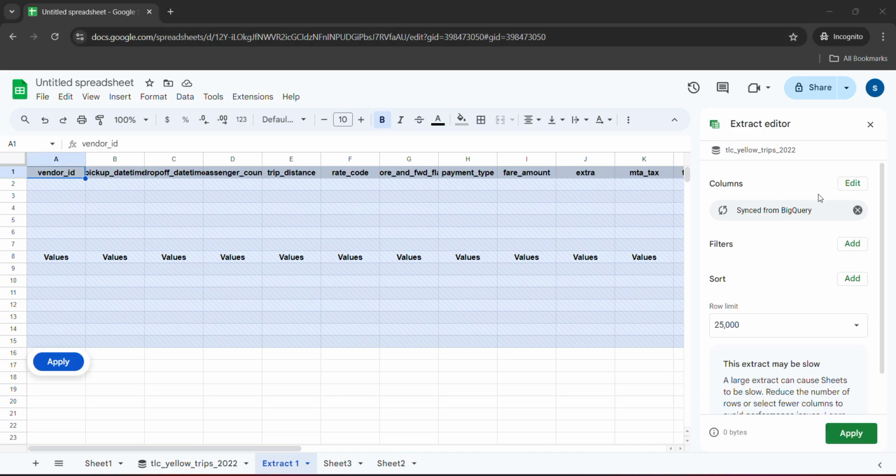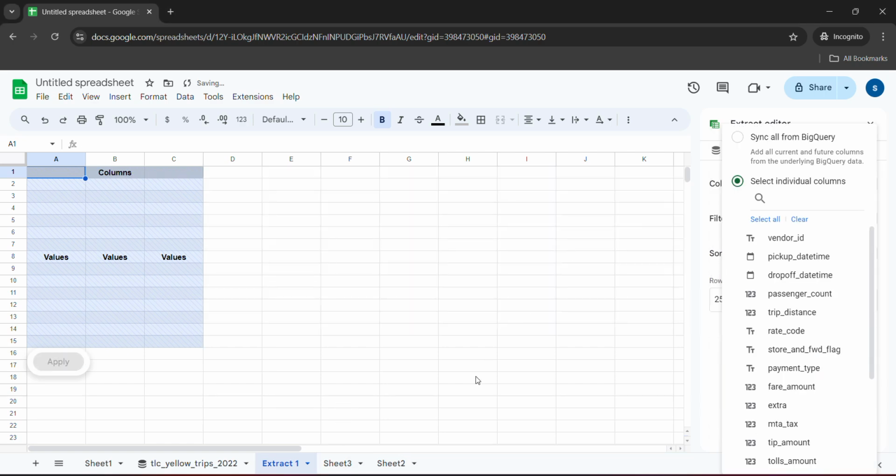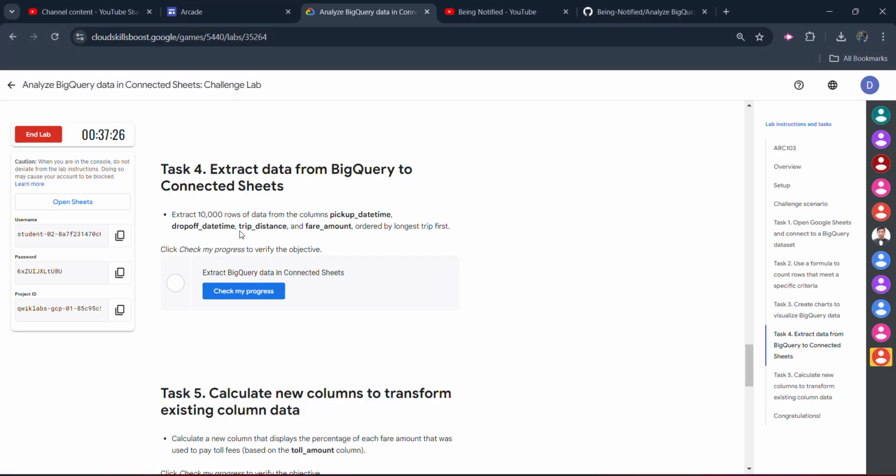Now what you need to do, click on this edit button of the columns. Come back to the lab. First of all, select the individual column that we need to select. Now come back to here. And from the task number 4, select this one, pick up_date_time. We need to select this. Make sure you don't copy the comma. जो end में comma है वो select नहीं करना है. Only copy the highlighted part.